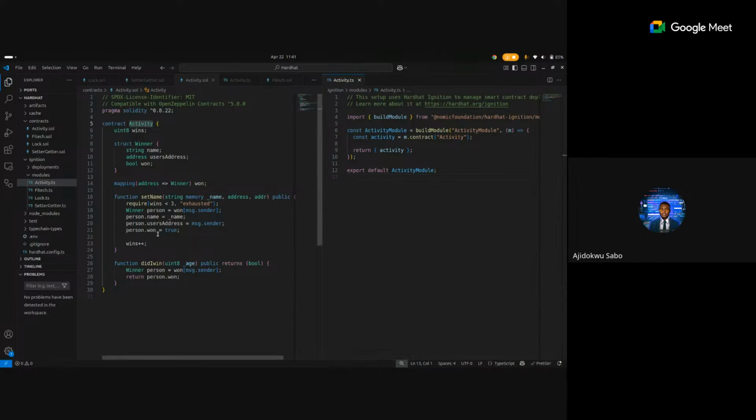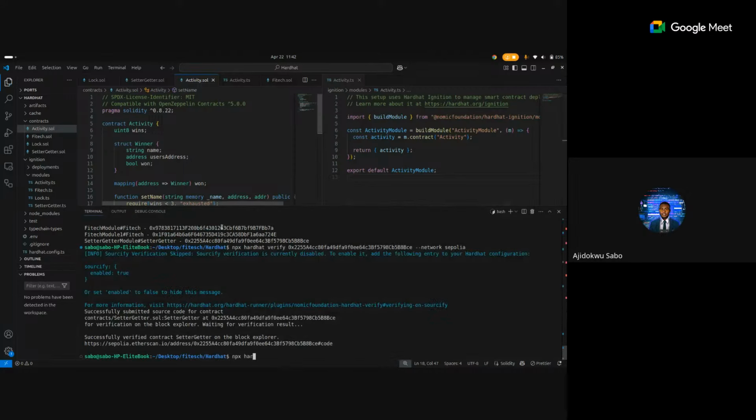So now, okay. Okay, I'm coming. Yes. Require not one. So what is require not one? Allow others to win. Okay. So let's compile, npx hardhat compile.